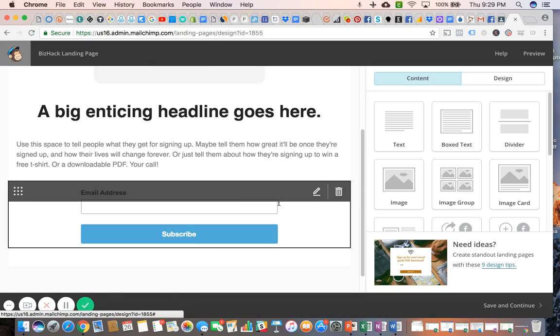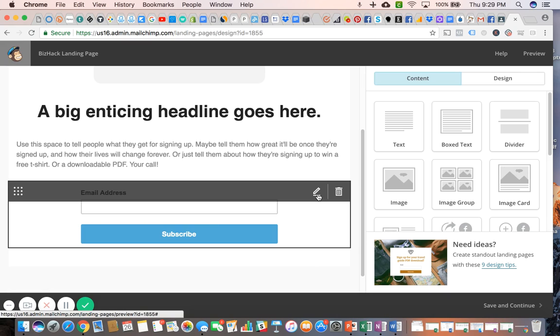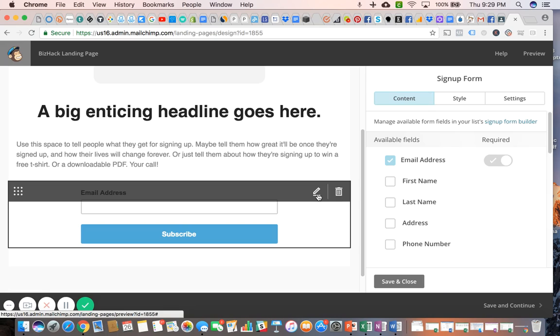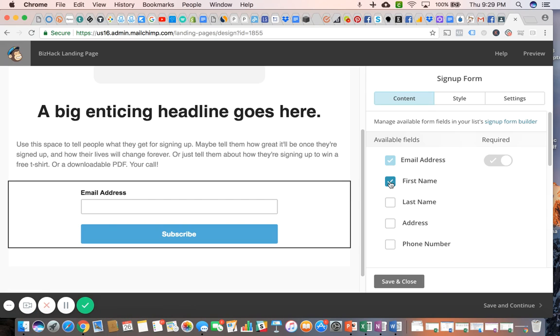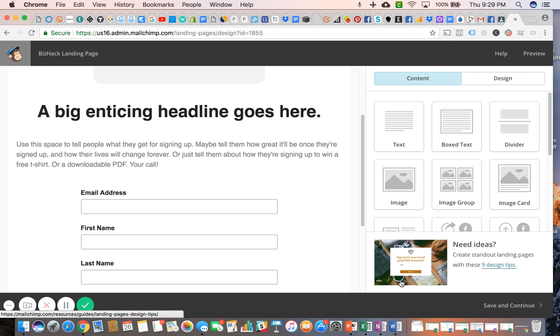So if I want to, for example, add more fields in addition to the email address, I'm going to edit this block. And it's a very straightforward process. I'm just going to check off the box for the fields that I'd like to add. And then you have the toggles here for the fields that you want to make required. So if I want to make first name required, I'm just going to click on this. And now it's become a required field. Once I'm done, I'm going to save and close. And now I'm done editing that block.